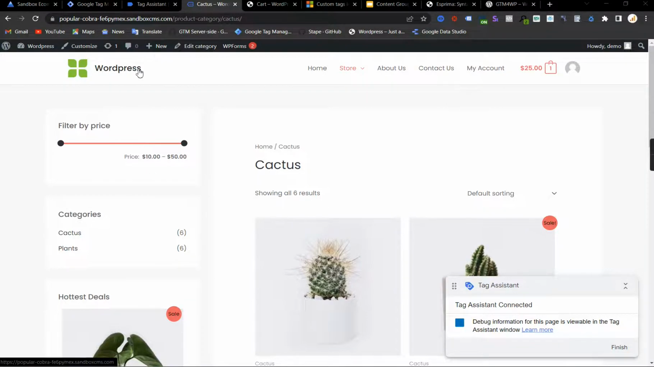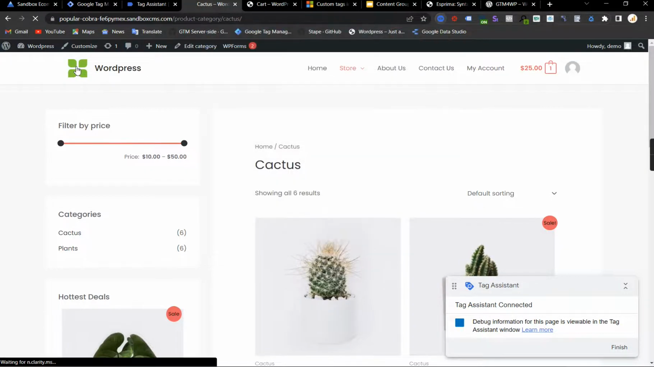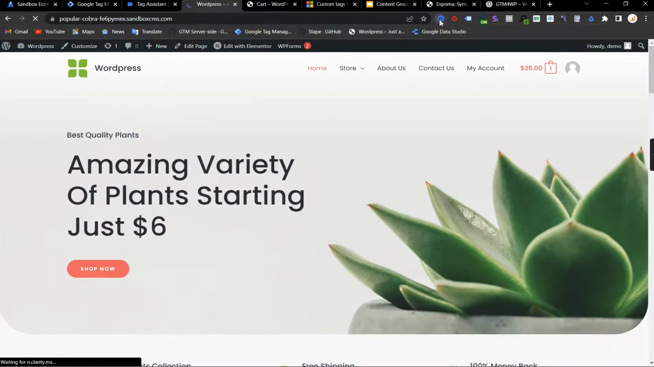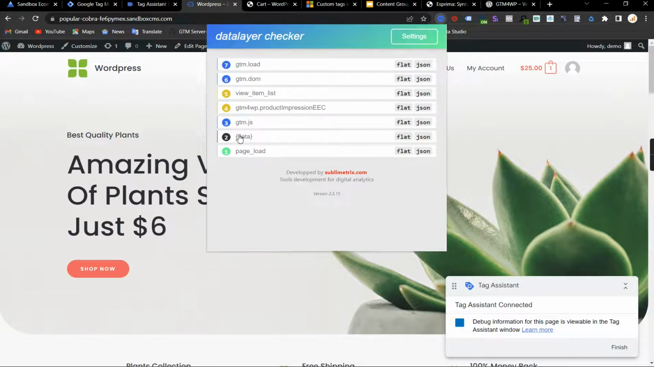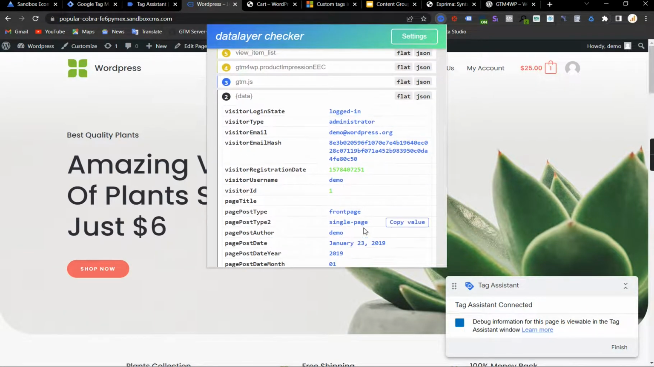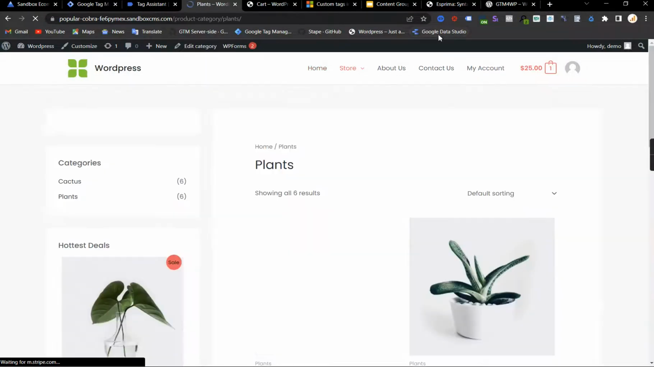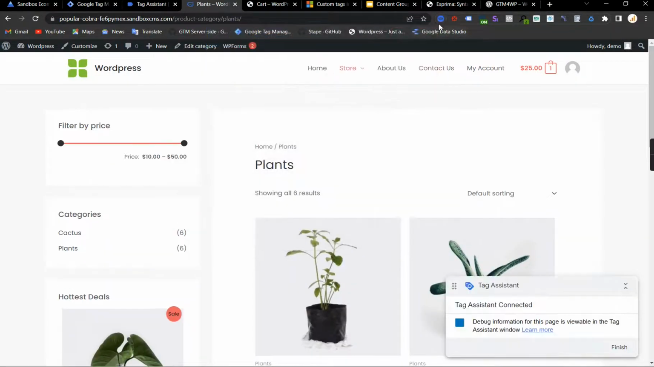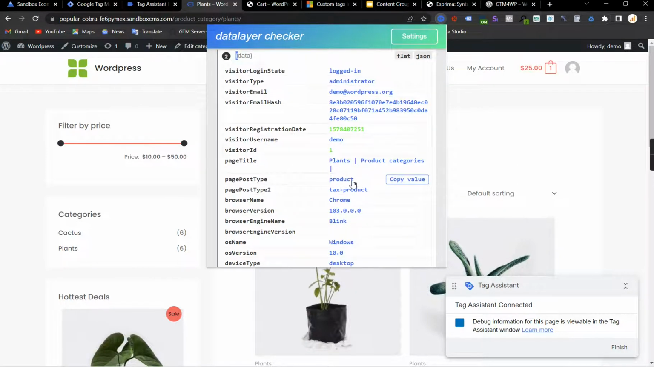Now if I reload it right now, this is what you currently see. You start another e-commerce data layer, including the GTM plugin's page type data layer. Now you can see if I load this right now, it's taking time to load. Now you can see the data here. It has page post type front page, right? So if I visit the plant, it has the same thing, the page post type, so you can see it says product, right?